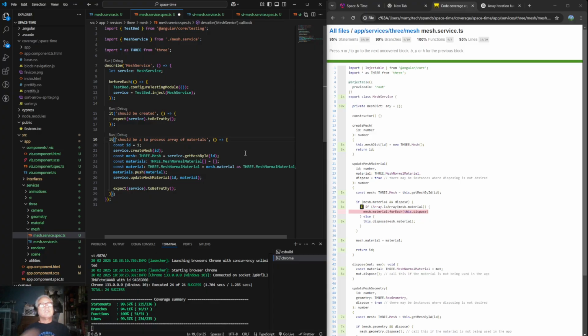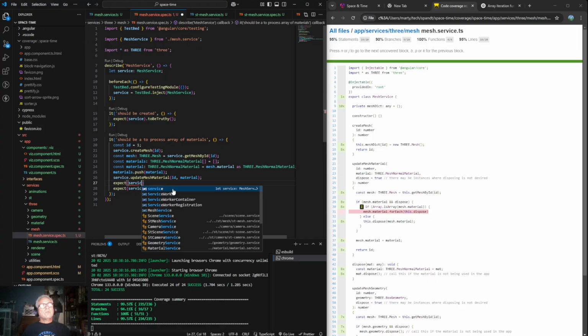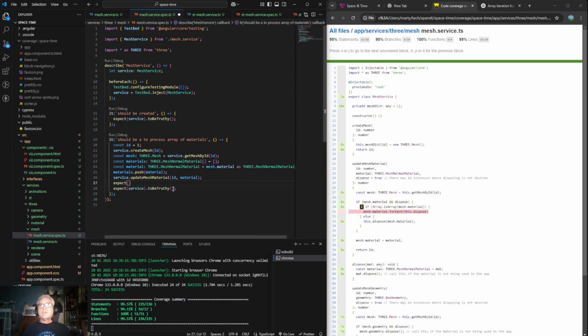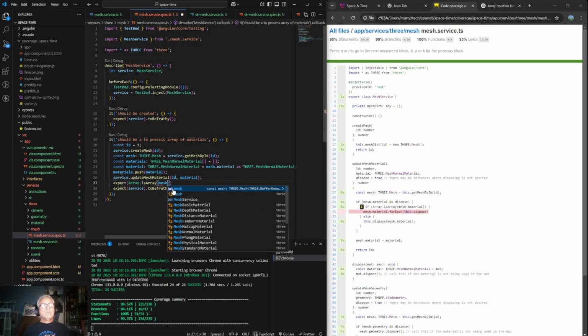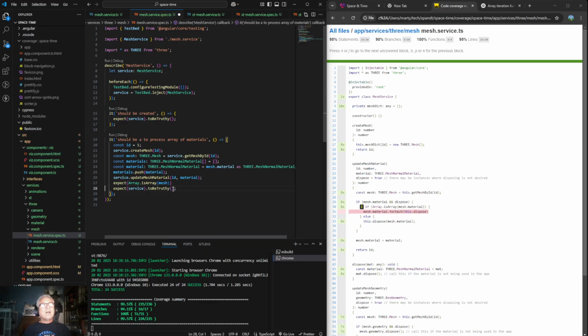So our mesh material, I'm going to do this, expect service dot, no, expect array dot is array. Oh, did I not? Oh, I never did. I never did actually assign it.